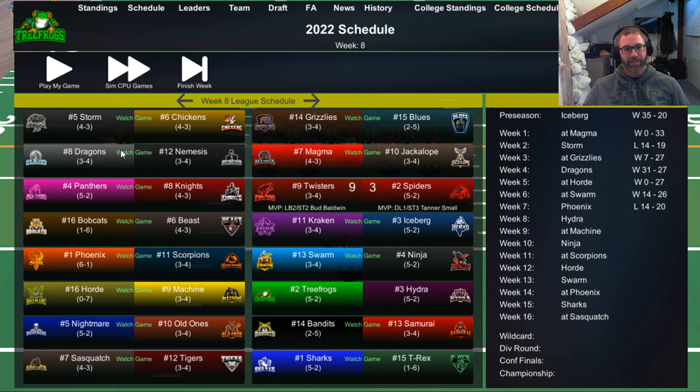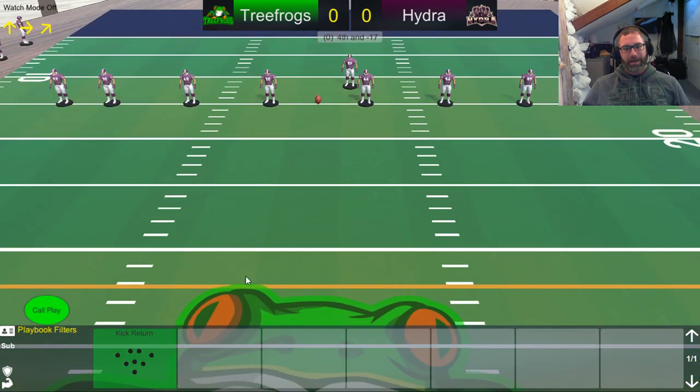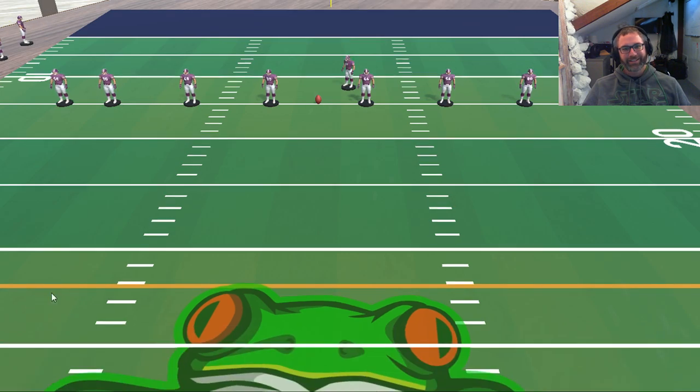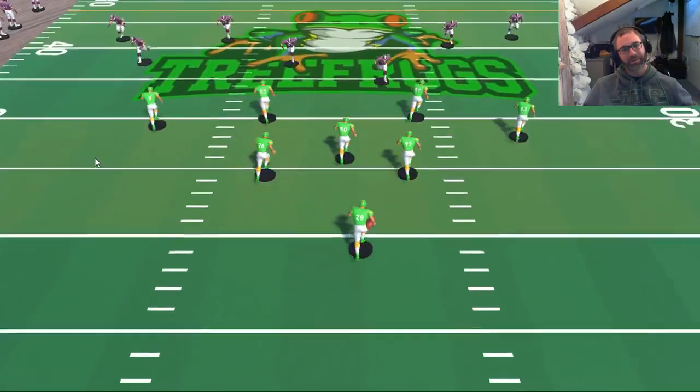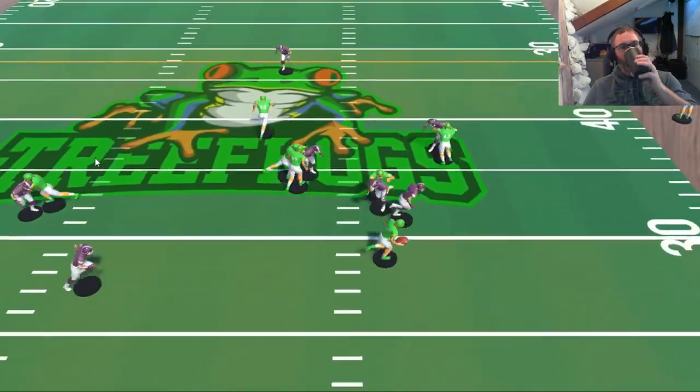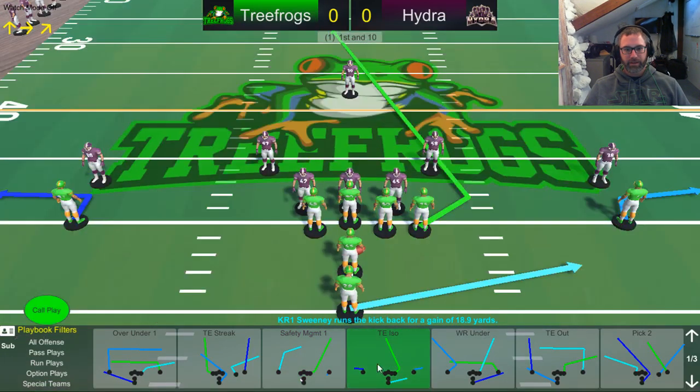Hydra 5 and 2. Yeah, let's play the Hydra. I should probably have a better transition into the game other than, hey, this is where the last game ended. Yeah, I should probably do that. That's just cleanup work. Alright, let's try some of these new plays. Actually, before the new play, let's try to catch him with the tight end.